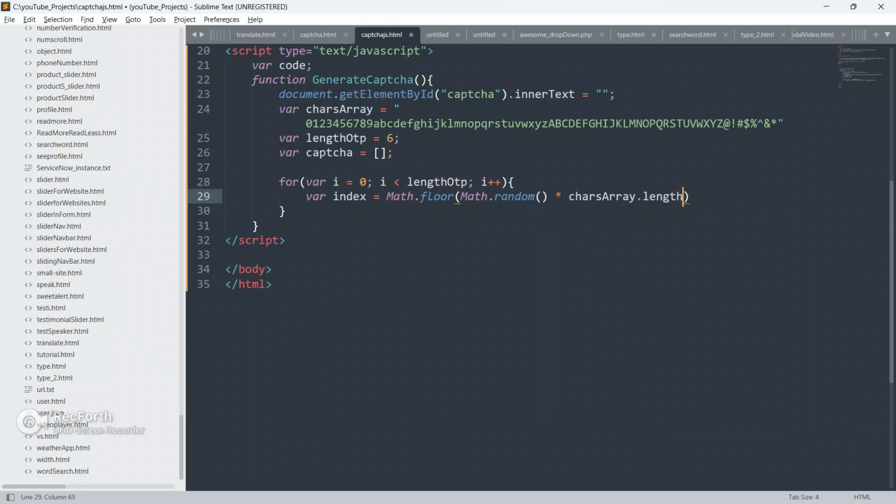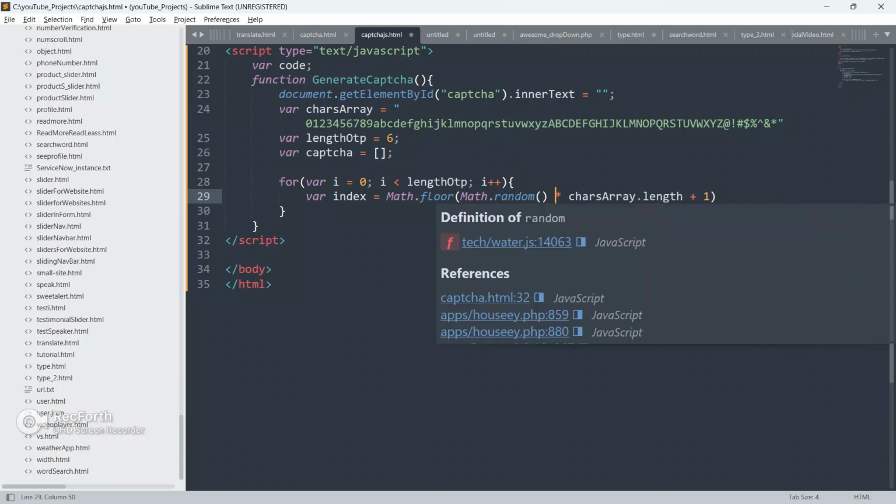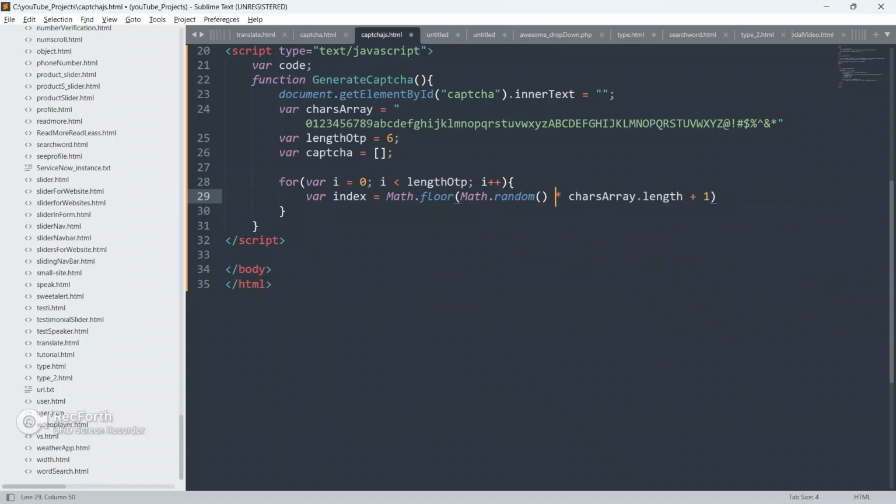Then chars.length, and append one more, plus 1. So it will go one more than the length of this character array. Here I have written Math.random times chars array length plus 1. Suppose, guys, in this Math.floor you get 10. Then 10 plus 1 is 11, so it will generate 11, and it will put that in the index.